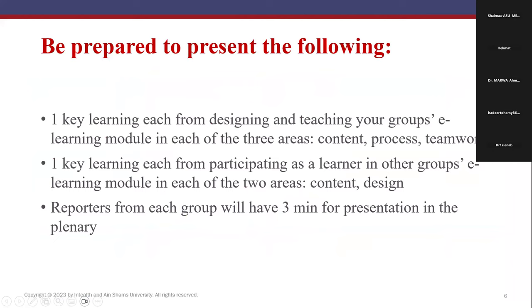I will show you again that we will present one key learning point as a designer and one key learning point as a participant or learner in another ML web group. This will take 3 minutes, and we will discuss if anyone has a further comment for 2 minutes. So each presentation will take 5 minutes.